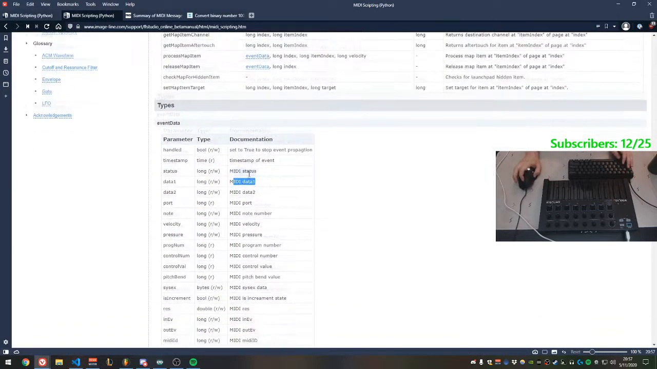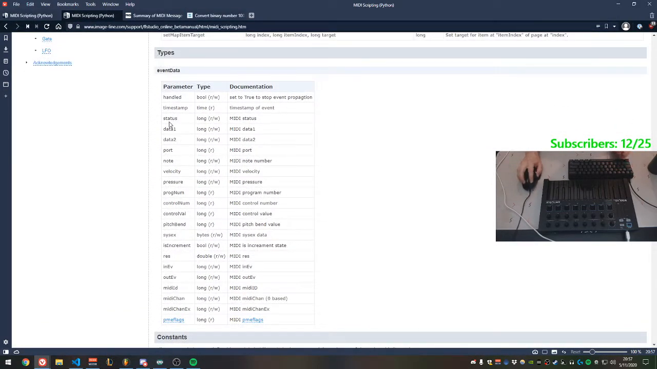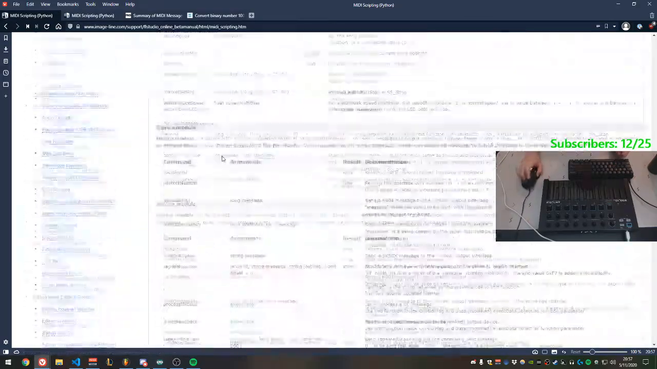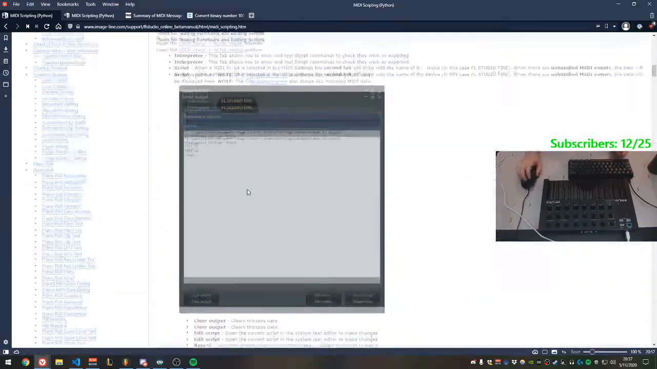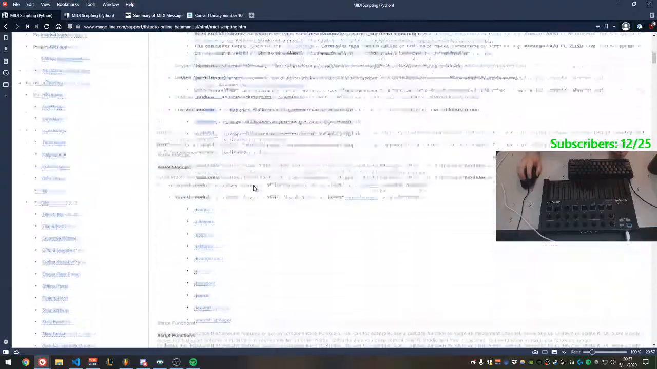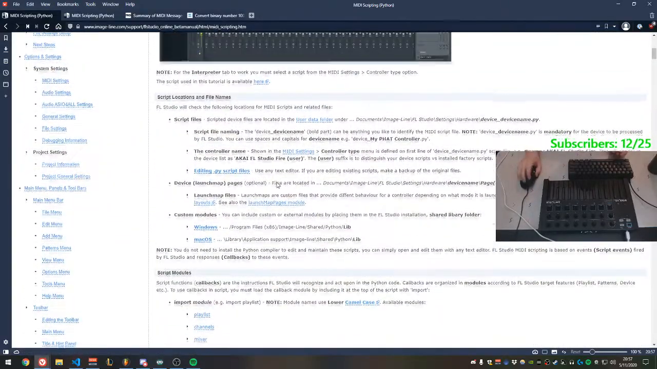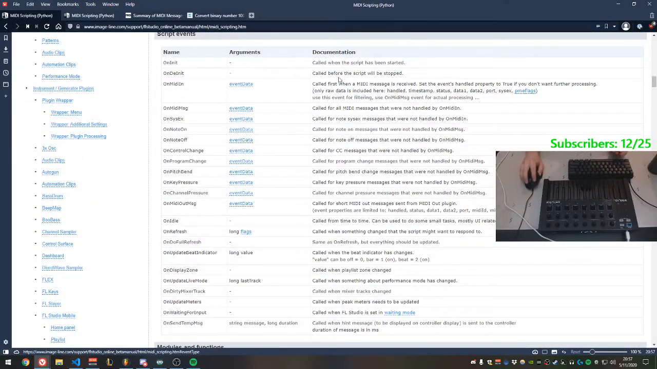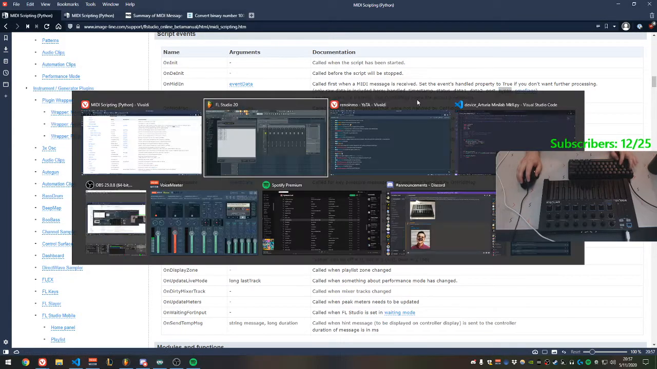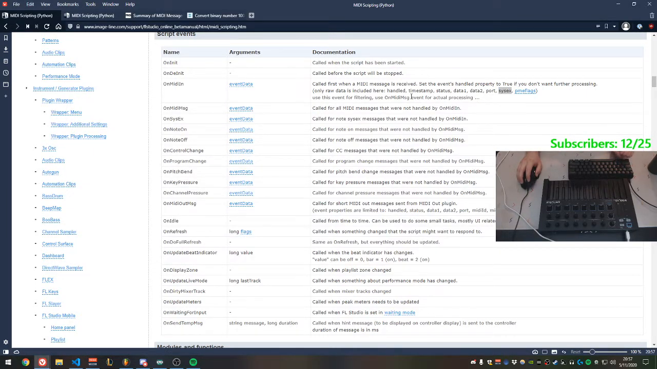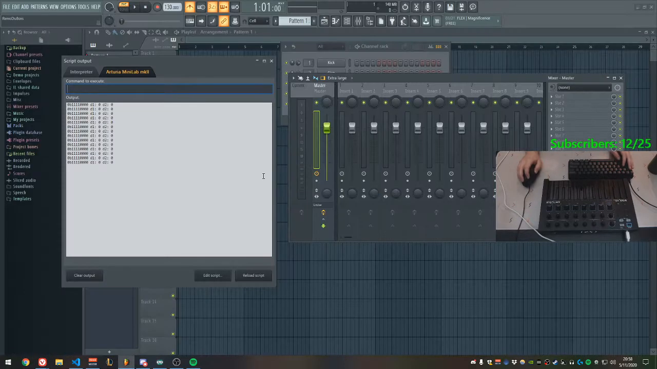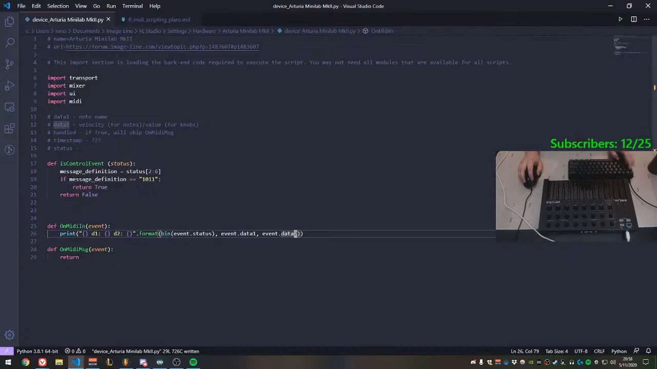So what are the other things we get available to us here? We get data 1, we get data 2. Let me look up to the top of this. We want on MIDI in. So we also get data 1, data 2. We get port, sysex, and PME flags. Okay, so let's go ahead and try and print that out as well.